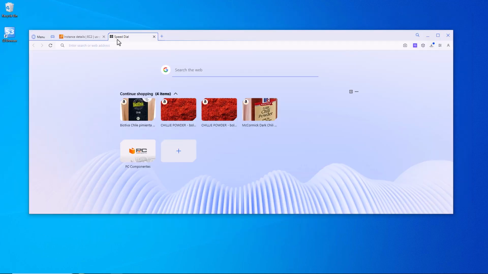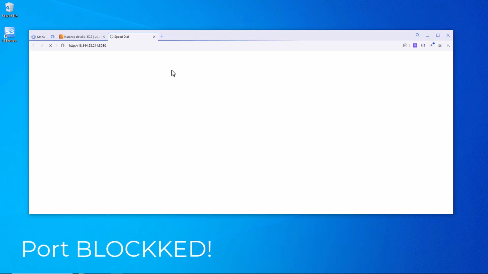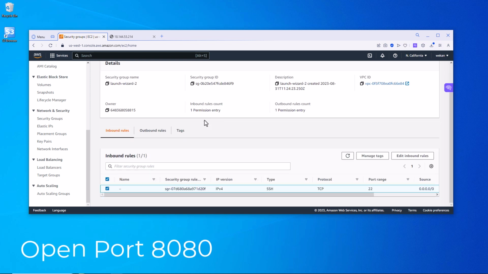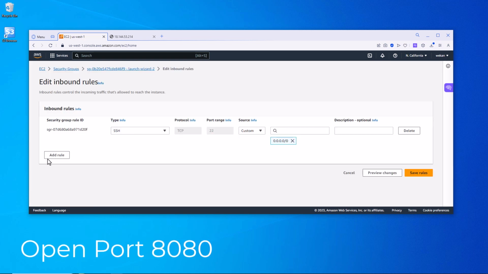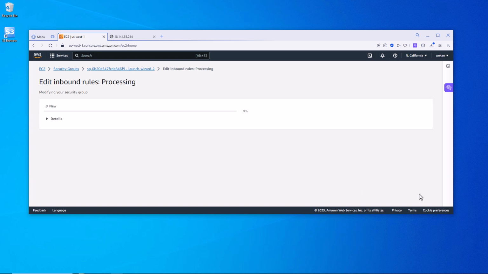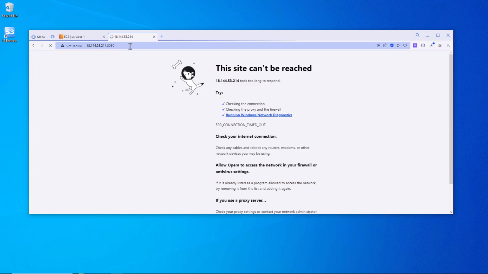And we're good. So now let's go try and log in. But notice the port is blocked, so nothing happens. Got to go open the port. So we go to security groups, find the one that you used, choose port 8080, custom TCP, choose anywhere, and save. Now let's log in again.